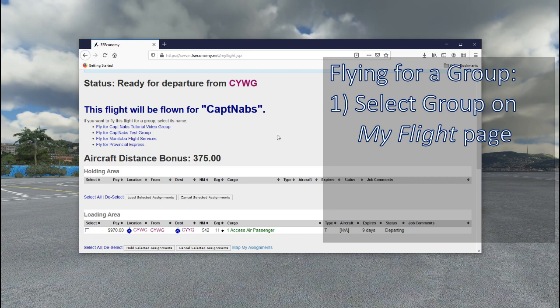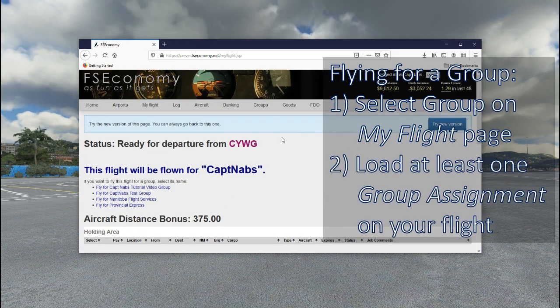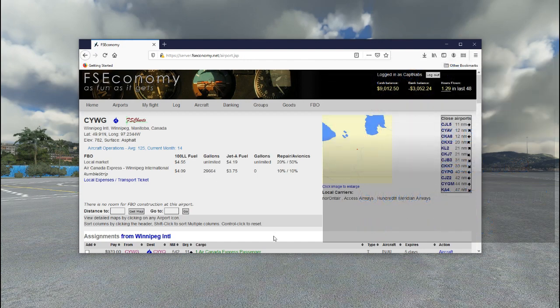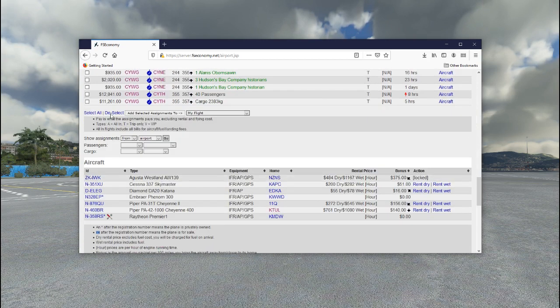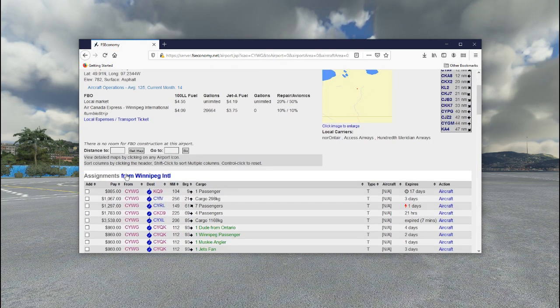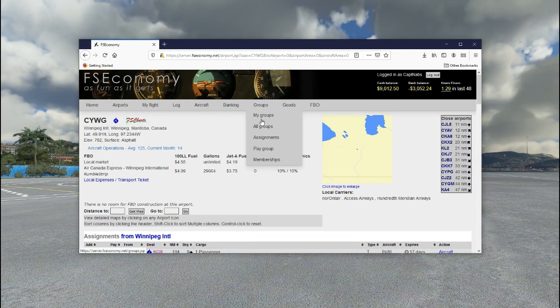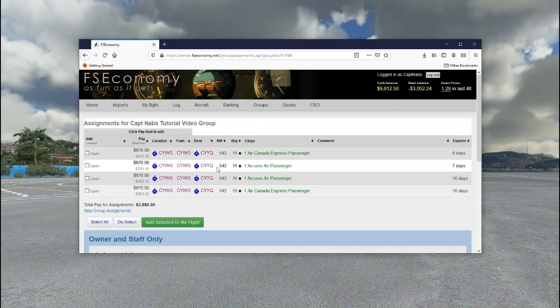The other way to fly an assignment is by selecting group assignments. So a group assignment is an assignment that's created or claimed by a group. So if I go to an airport page and I select flights, let's select all the flights here that are going to Churchill, Manitoba, and then I go to the bottom of the list, and instead of adding them to my flight, I add them to my group. You'll notice now that the assignments are no longer available at the Winnipeg Airport page. They are only available on the assignments page for my group.